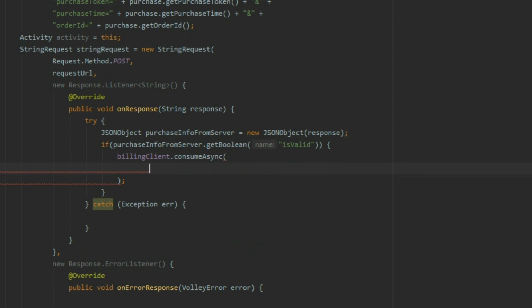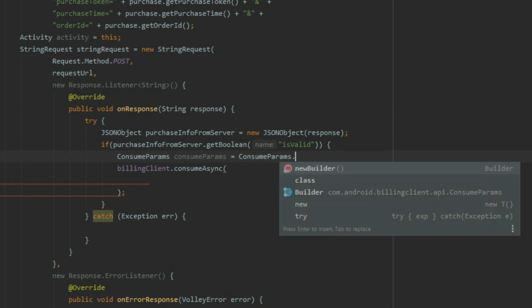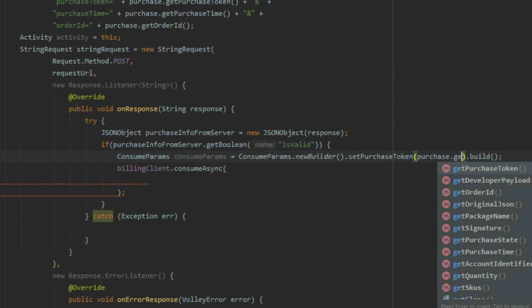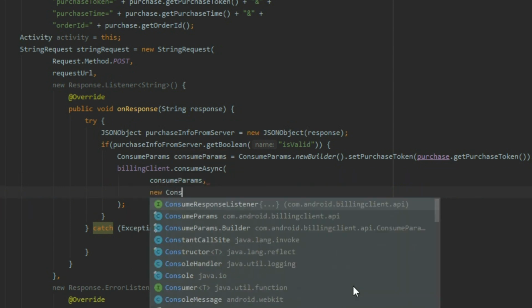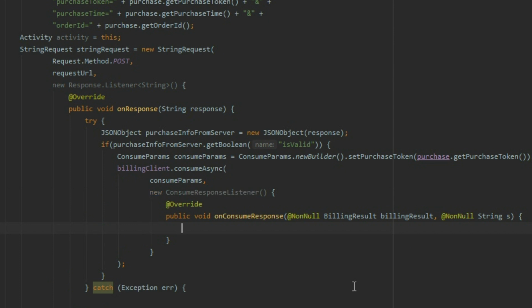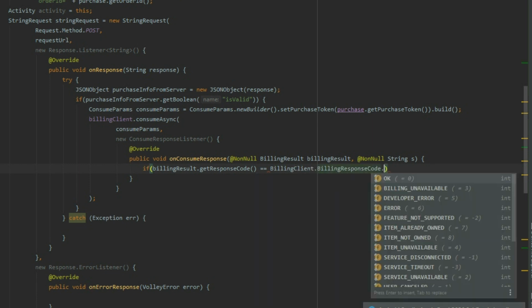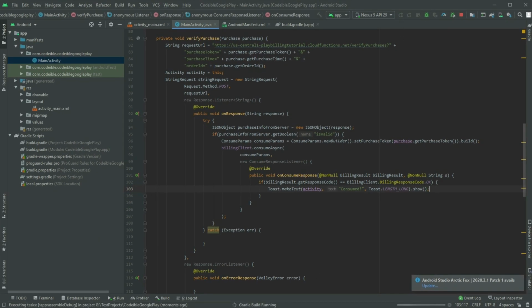It takes two arguments. The first is the ConsumeParams object. Create one by using the new builder and build methods from ConsumeParams. Then add a purchase token by calling setPurchaseToken. The second argument is for the ConsumeResponseListener. Inside the response listener, check if the result was okay. If it is, we need to put the logic to notify and give the item to the user. For now, we will use a toast message. If we run the app, we can purchase the item multiple times.